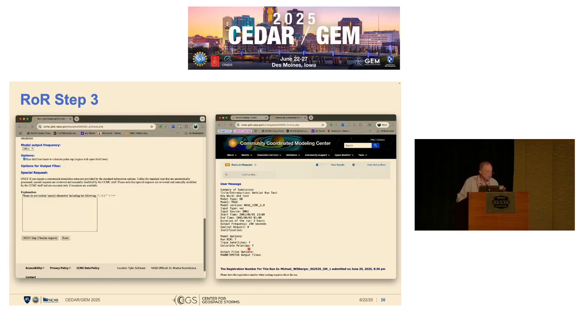You can put in some additional text in there, and then this final piece will take you to the page on the right where the submission happens.